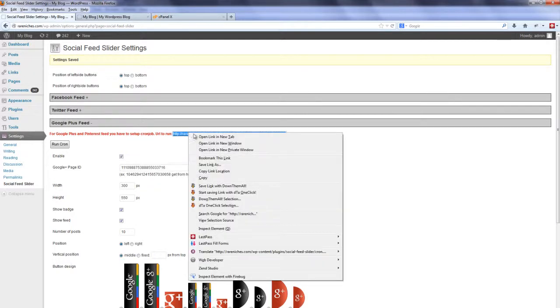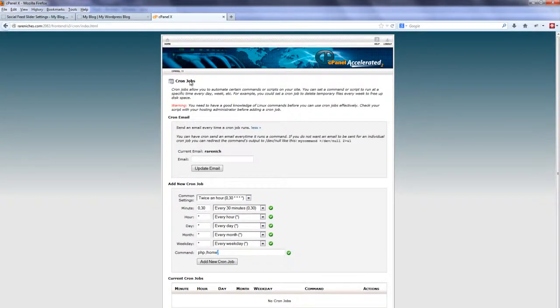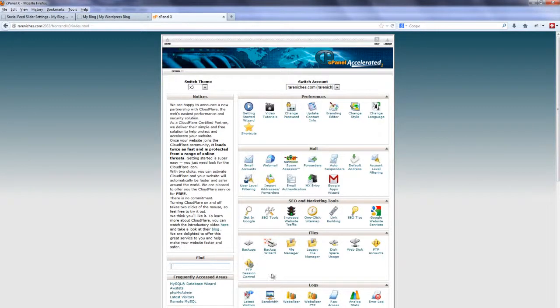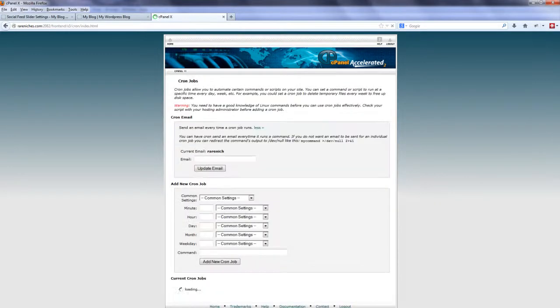So we'll just copy. We've logged into our cPanel and we've chosen cron jobs. To find that, cPanel makes it simple again. Here in Find, you start typing cron, and it comes up. So we choose cron jobs.